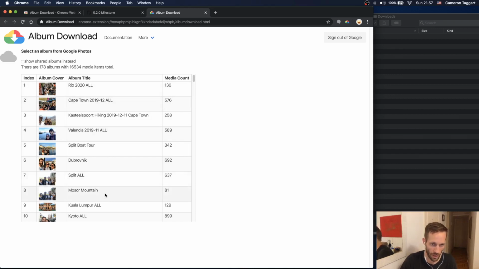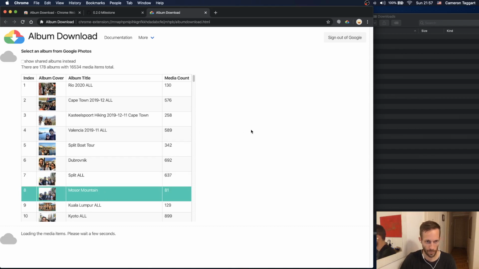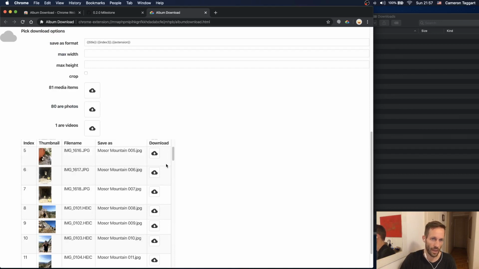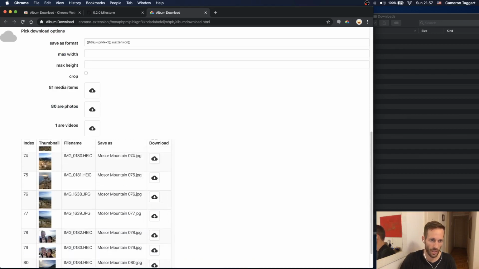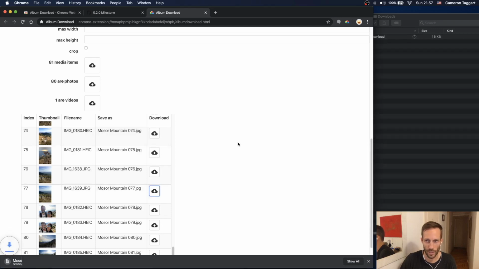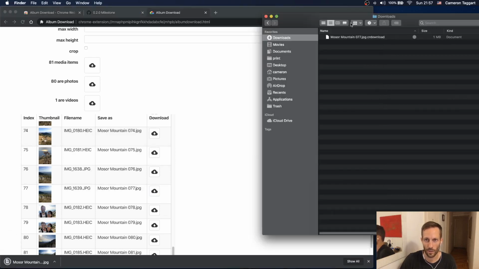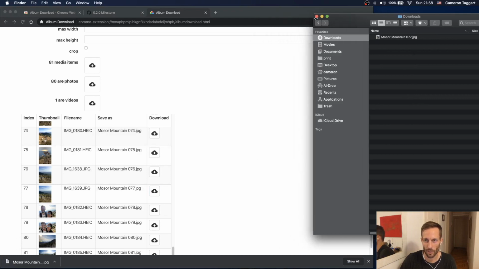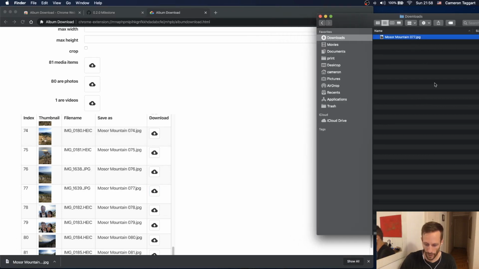So I'll click on this album, and now it's loading all the items in the album. So here's all of the 81 media items. To download them, I can download them individually by clicking the download button next to it. And you see here in my downloads folder, the items show up.